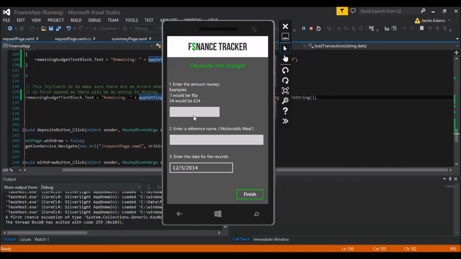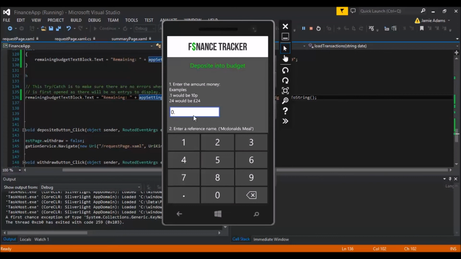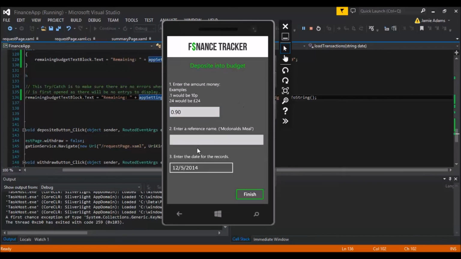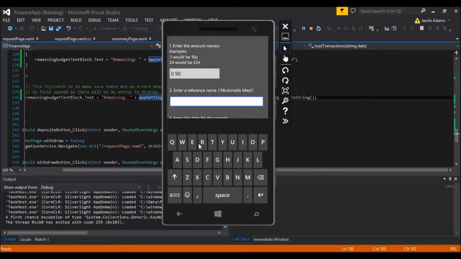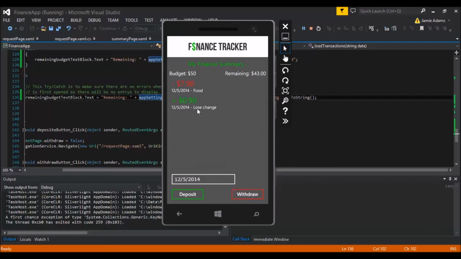And then if we were to deposit 0.90, the way that you would normally write something, it is obviously going to know that we've used our zeros and it's going to be happy with that. So we'll just say this is loose change, because we found some loose change. So it takes away the 7.90, and then it adds back on the 90 cents that we found on the floor or whatever, and it goes back up to $43.